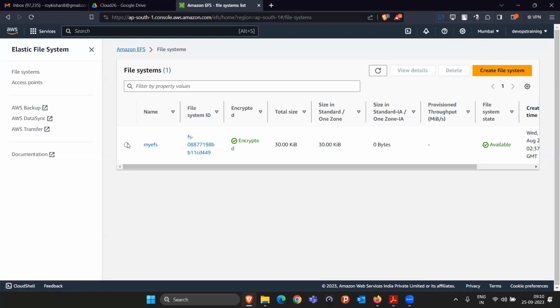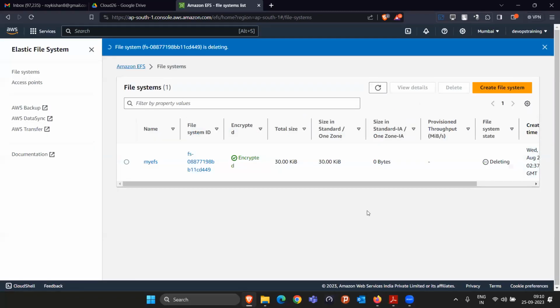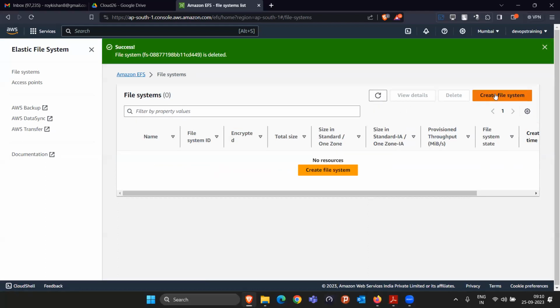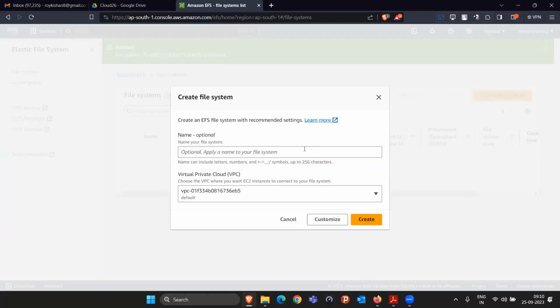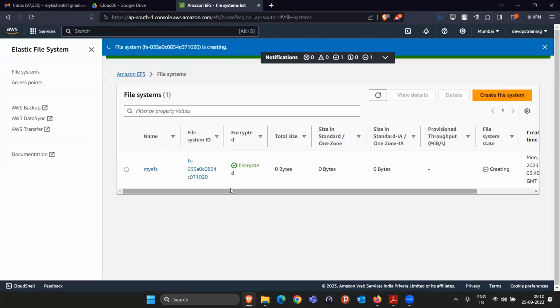In my case, I already have one storage there, so let me delete it. You simply have to click on create file system and give the name here. I'm giving the name as my EFS something, and click on create. An EFS file system is going to be created like this.